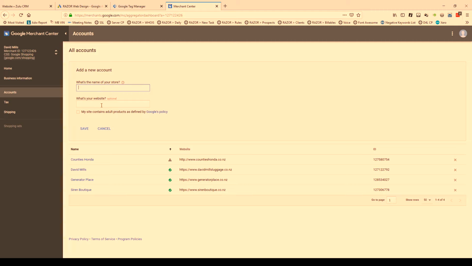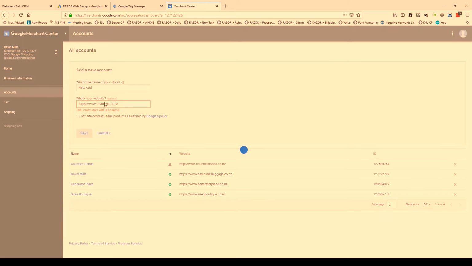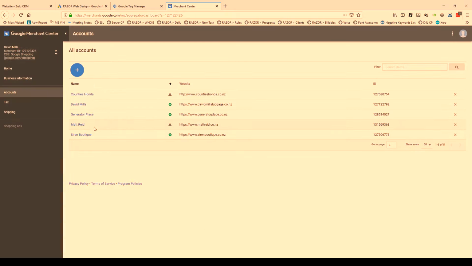So if I go under here, we want to give our store a name. So what's the name of our store? In this case, I'm just going to call my store Matt Reed. My website's www.mattreed.co.nz. Cool. Go save. And it's created my account.